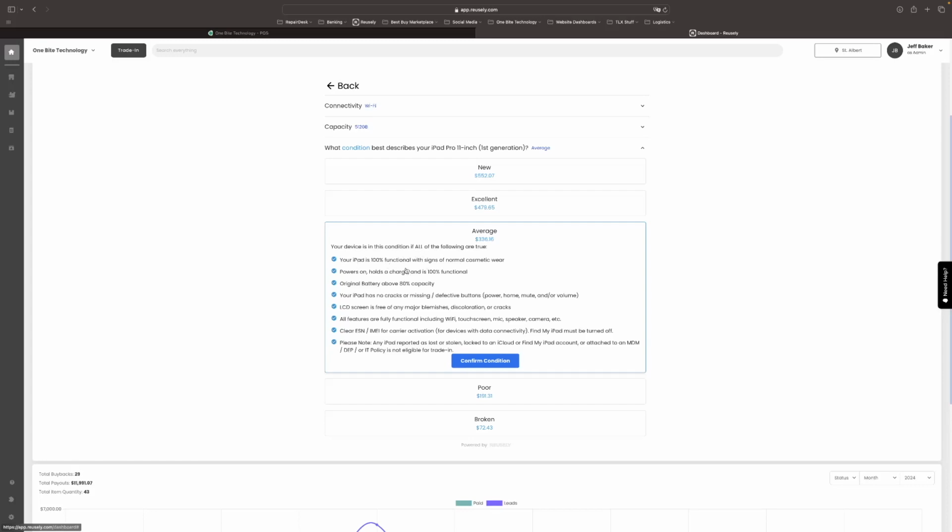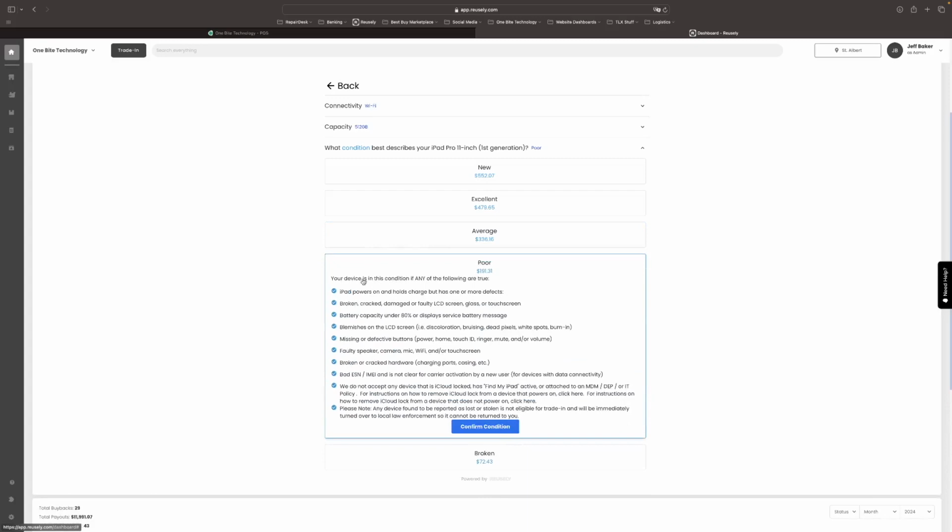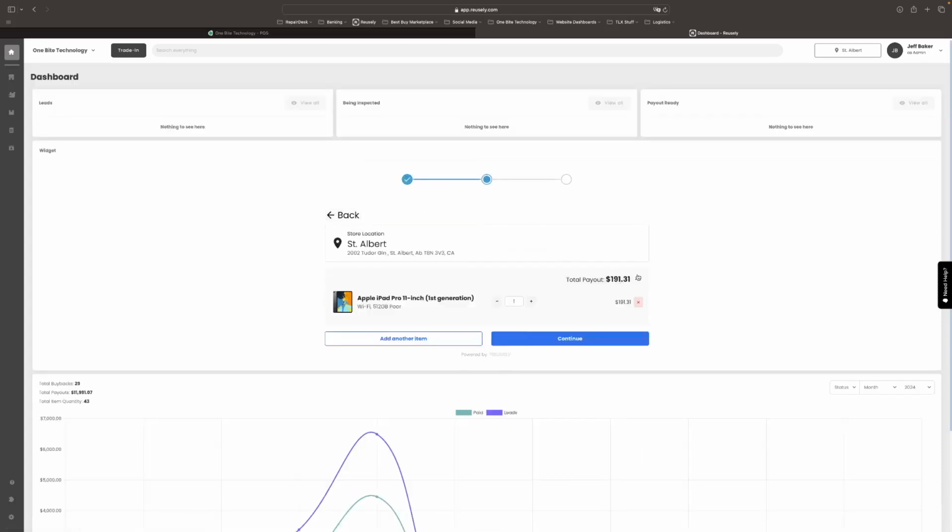So it has all these conditions input already. It's functional, powers on, has a good battery, no cracks, LCD's free of any blemishes. So it's not this one. If we click on poor, it powers on, but it has a broken or cracked LCD. Battery capacity is maybe bad. It has other blemishes, etc. So it fills all this information out, and then you can confirm the right condition. And it has the price set automatically.